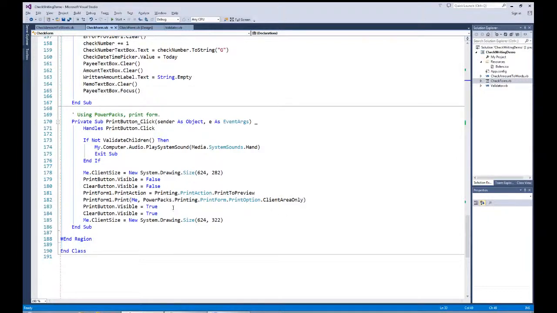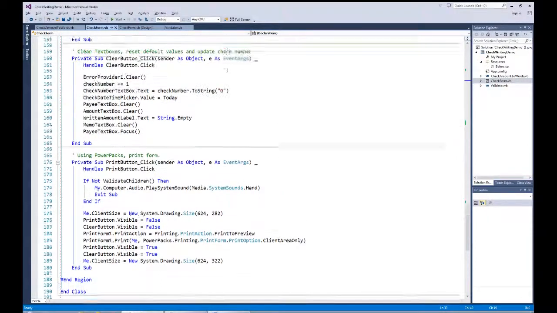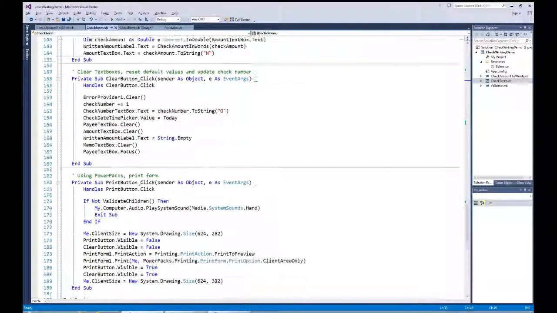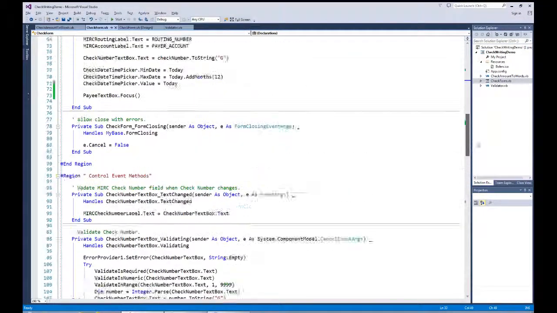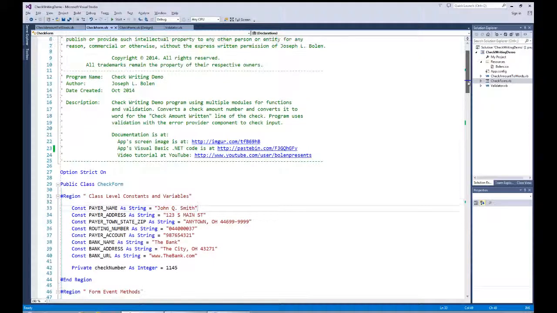Then after it gets done printing, or I cancel out, it'll come back, reset the buttons, and bring the client size back to its original value. So this is a very simple section of only 191 lines, including all the header documentation at the very top.